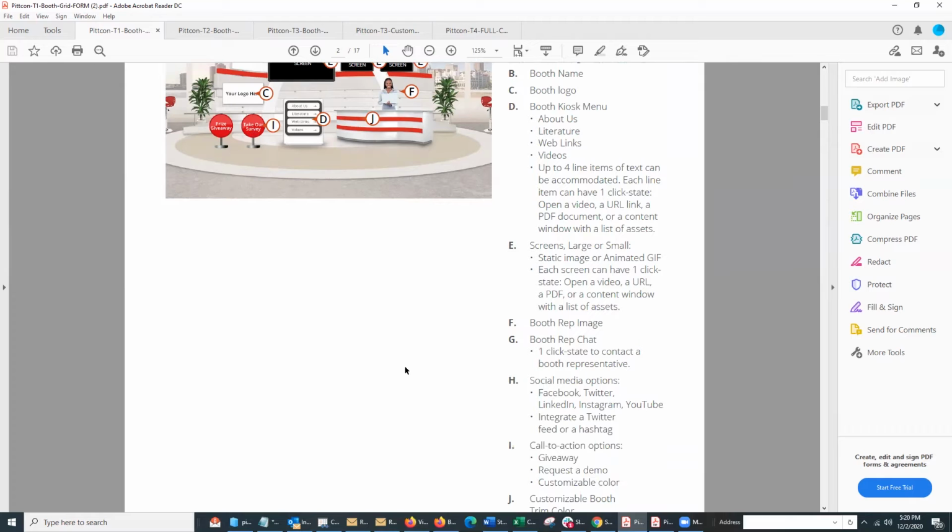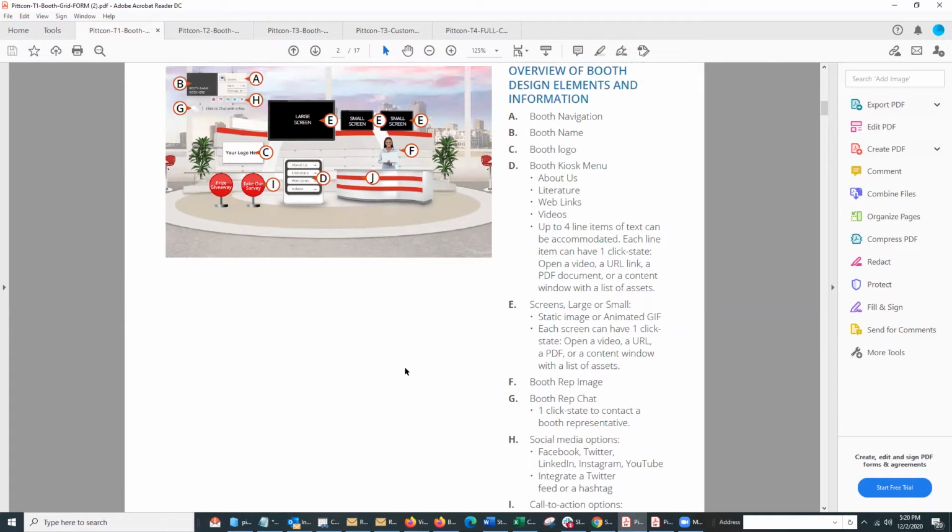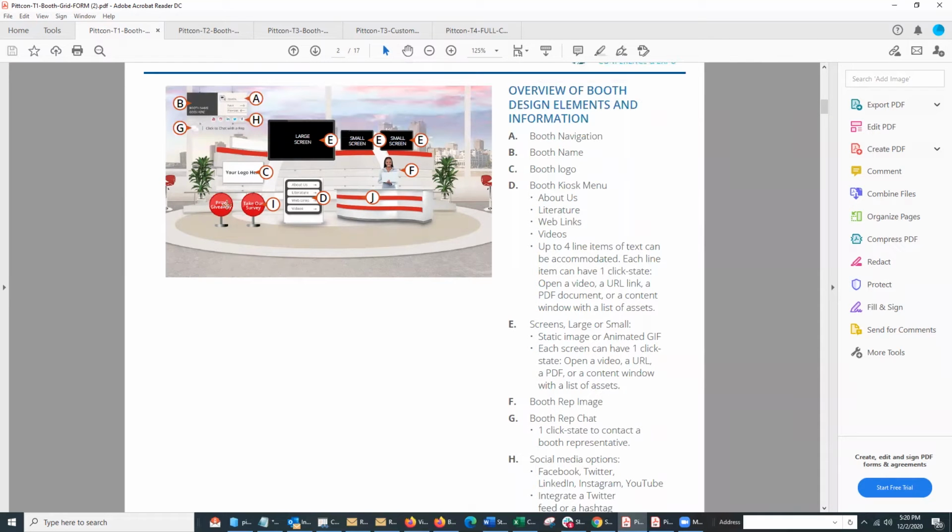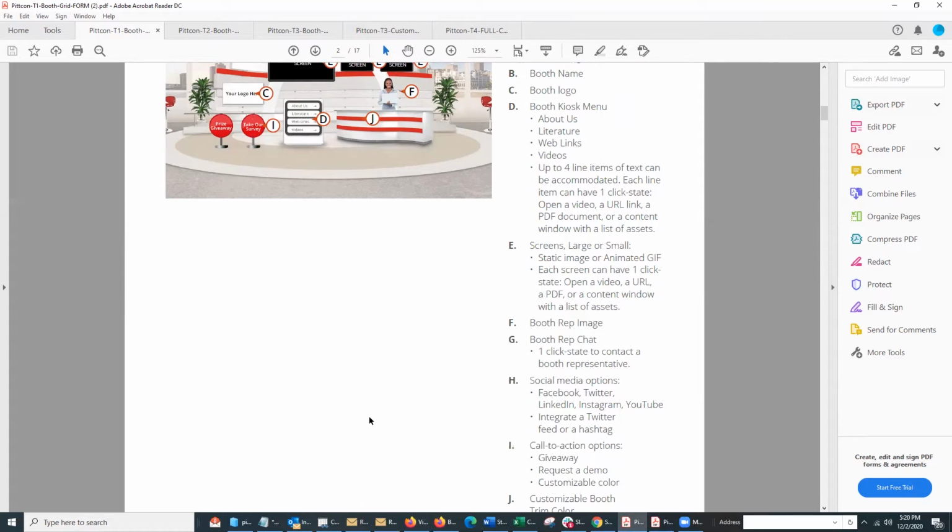Calls to action, or CTAs. A CTA is a location in your booth where you can have a call to action, and an example would be take our survey, prize giveaway. Those two items are on the lollipop stands in this example here under letter I. Again, those would be any kind of call to action. We customize those lollipop stands or calls to action based on the color branding of your company that you provide us in this grid.